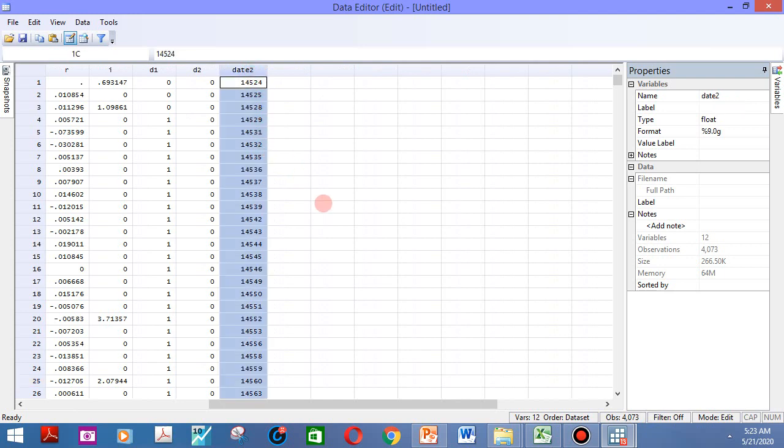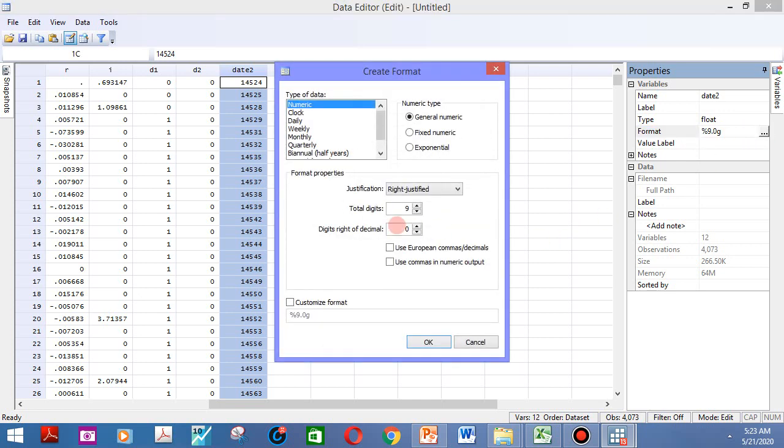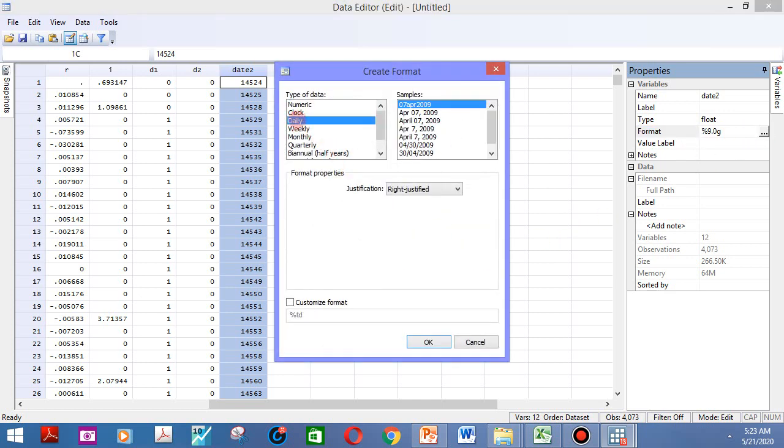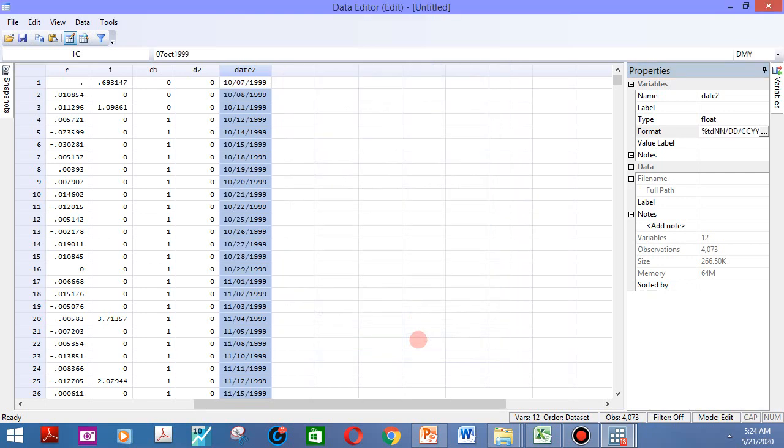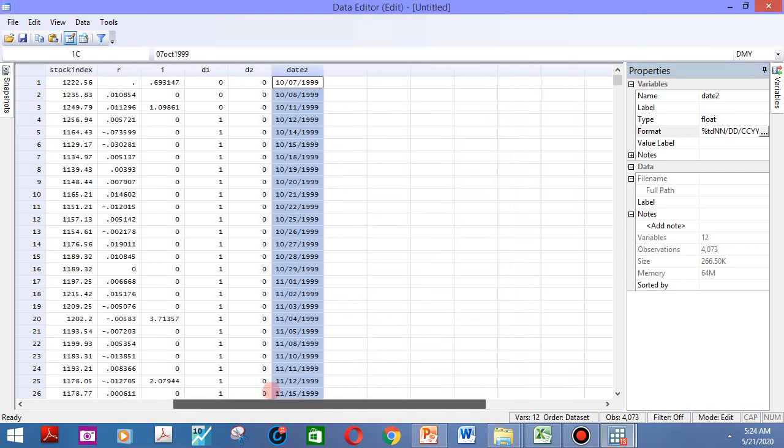Now here we change the format of the variable date2. Click on format. This is daily data, and the format is first month, then days, and then year, then okay. Now our data is ready for analysis.